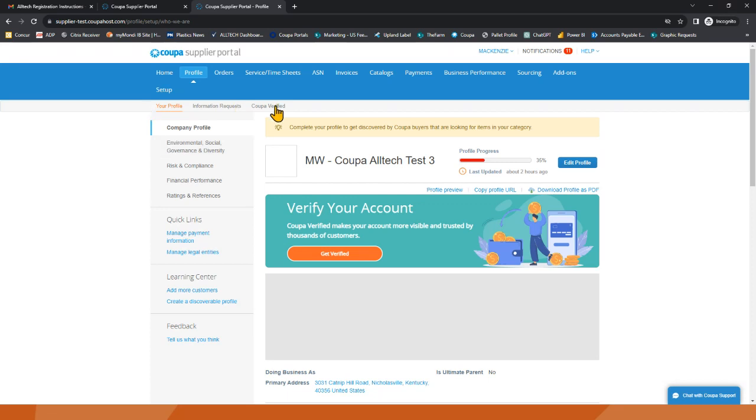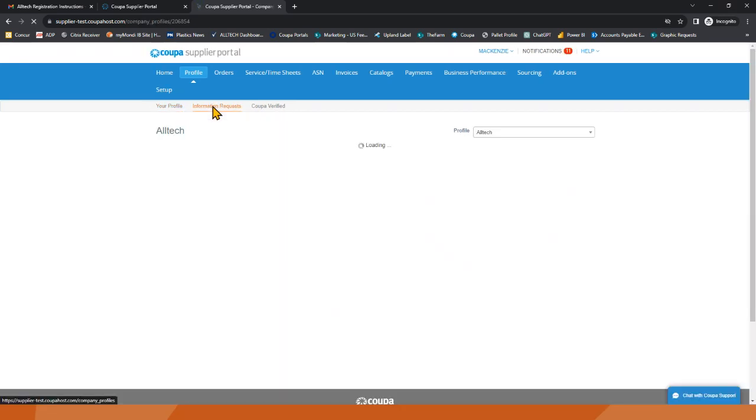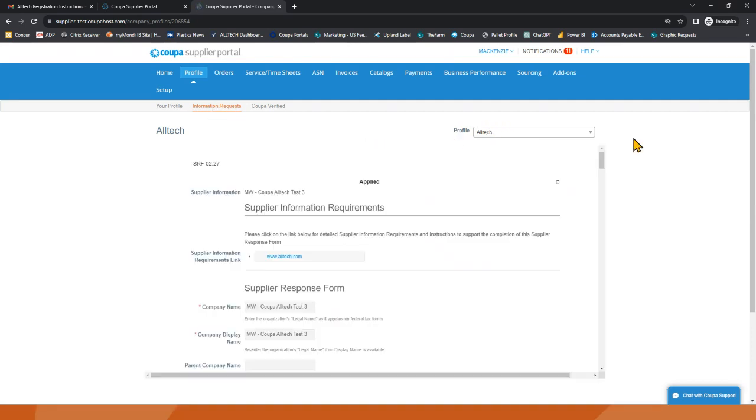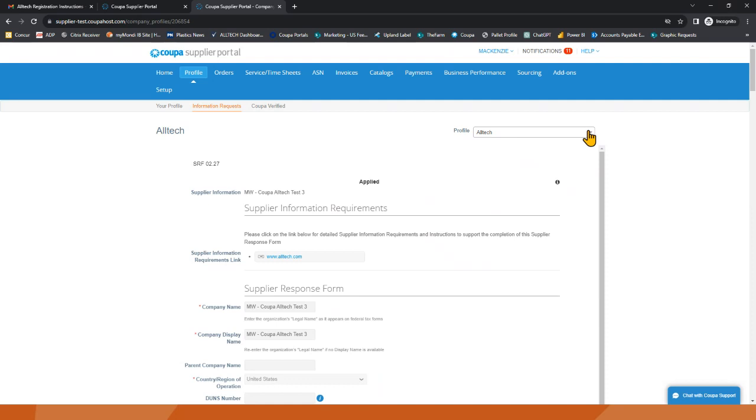In this gray subbar, you'll see any information requests from your customers. Again, here in the upper right-hand corner, you can drop down by customer. Currently, we are only connected with Alltech as a customer, and so that's what's defaulted here. When you log in for the first time, Alltech will want you to verify all the customer information we have is correct. Simply scroll through.